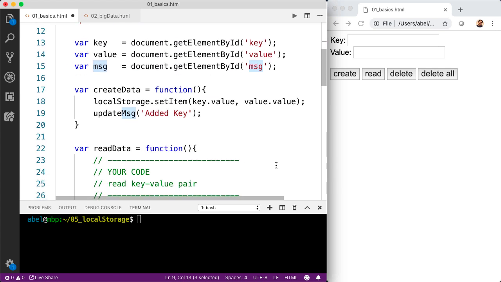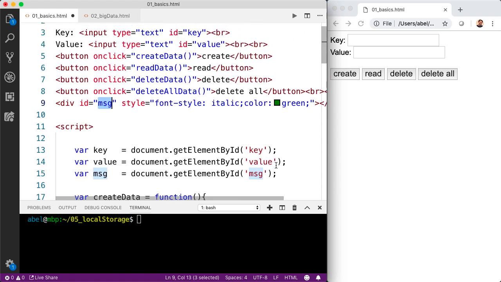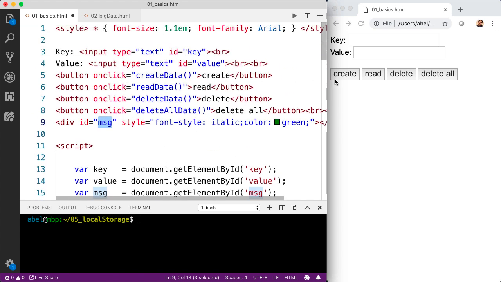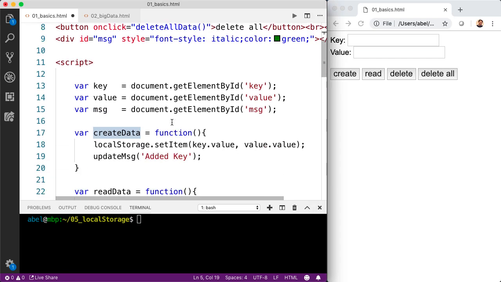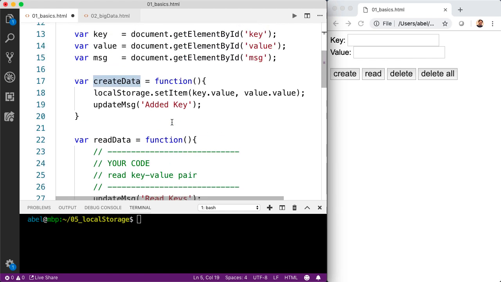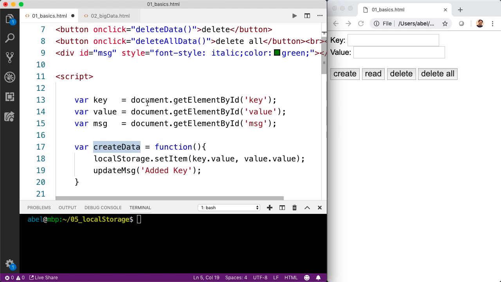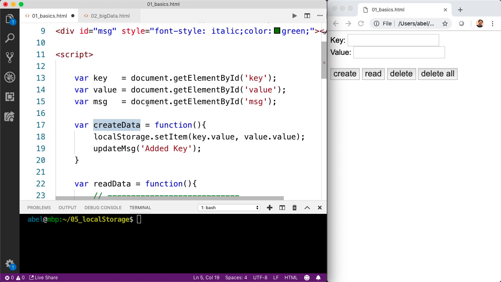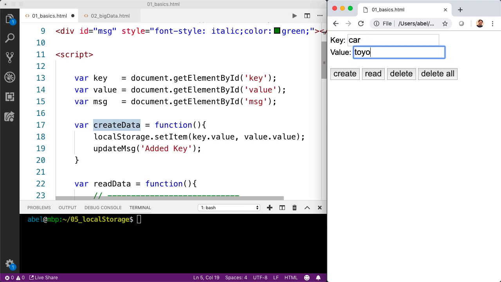We then have a number of functions that are mapped to these buttons. So as you can see here, for example, the one that says create is mapped to create data, read data, and so on. Each of these has stubs within the code, as you can see there on line 22, the first one for read data. And I've given you here an example of the very first one, which already has the code to be able to store a local variable. So I'm going to go ahead and do that. I'm going to go ahead and enter here car and then Toyota. And I'm going to go ahead and write to local storage.